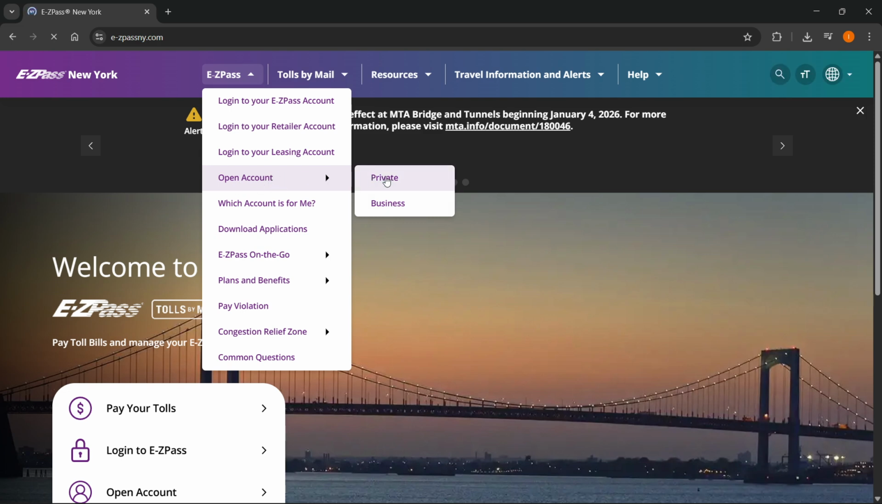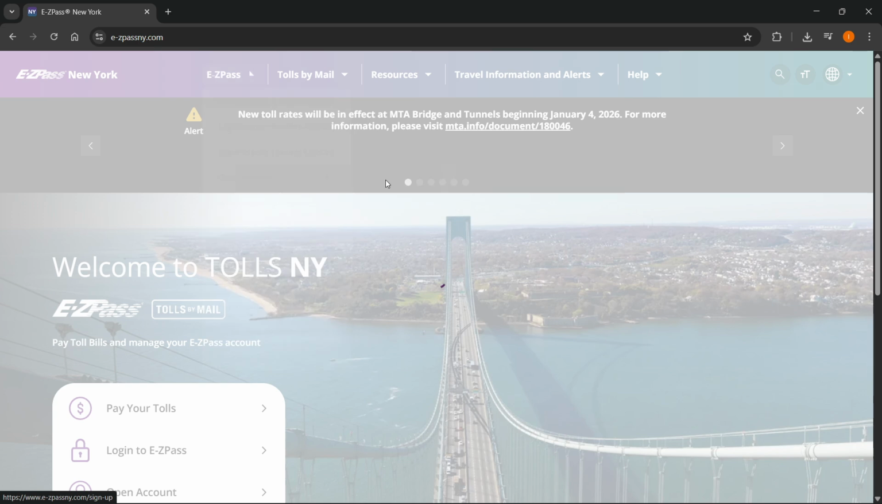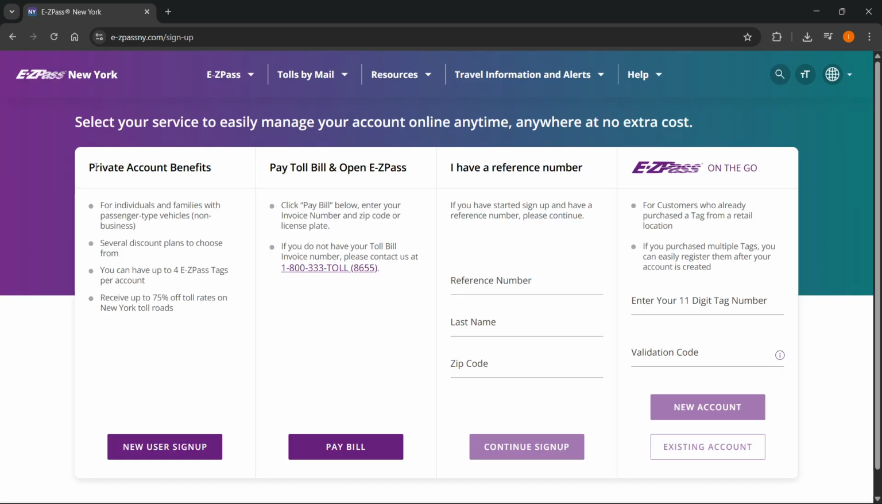You want to hover over that and click on private or business, depending on whichever one you want to open and sign up for. So I want to sign up for private. I'm going to click on that. And then here it's going to say private account benefits. Now you could go for any of these, but I'm going to go for new user sign up here because we're trying to sign up right now.